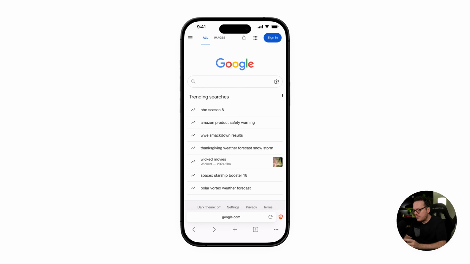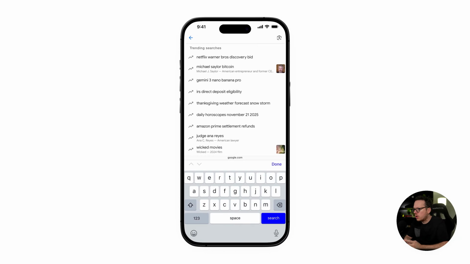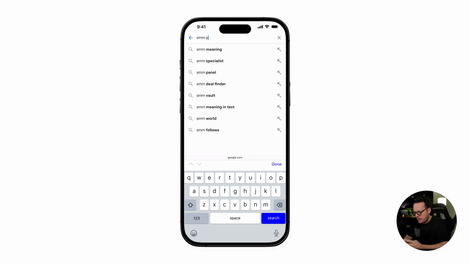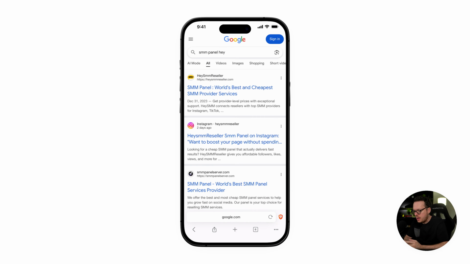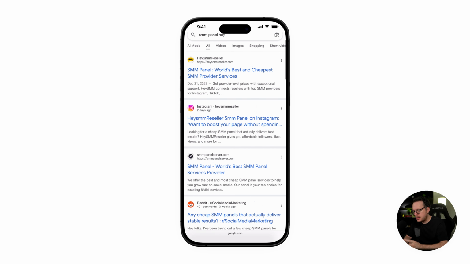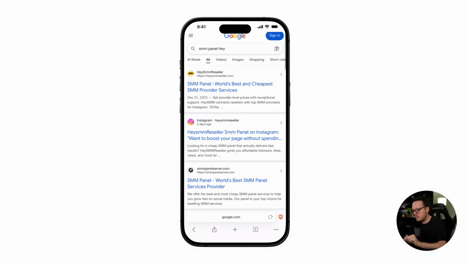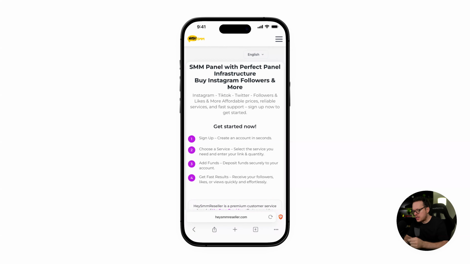Then once we're inside of Google, we are simply going to search for SMM panel hey. Just like so, and we're going to search for that. Then what we're looking for is the first link, in my case, Hey SMM Reseller. So yours could be on the first page, it could be on the second page, but you want to browse and make sure that you are selecting the correct one. In my case, it's number 1. So I'm going to go ahead and tap on that. And once I tap on that, that's going to go ahead and open up the website for us.